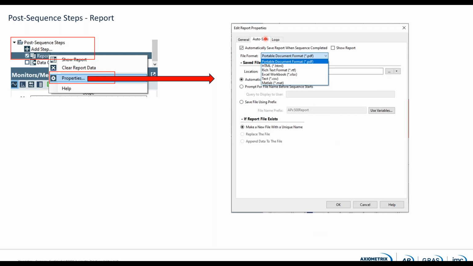You have another tab here, which is to automatically save the report. When you check this box, the show report will be unchecked. So typically for a production environment, you won't want to show the report every time a test is done. You can choose various formats for the report, and then you can automatically save it. You can save using a prefix. You can add a company logo using this tab.